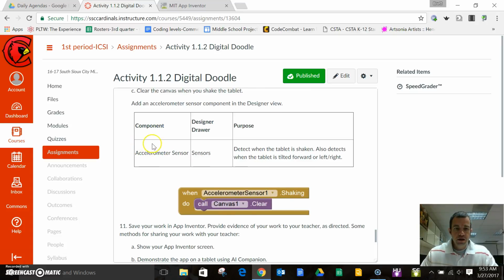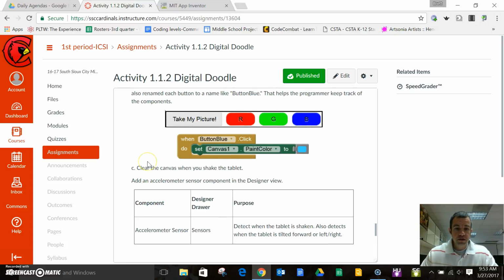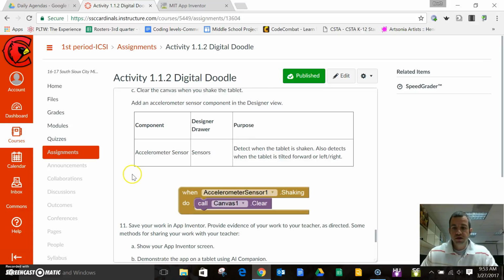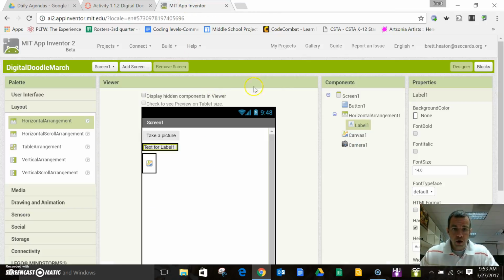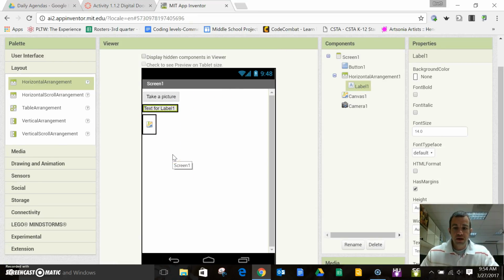Coming down here, you can add an accelerometer sensor. When you shake it, it clears the canvas, it clears the screen. You save your work. Don't think that you're done at this point. This is now your point to be creative and customize and make your app the best it possibly can be. Again, keep your app connected at all times. Whatever I change here, I can see live updated and it changed.